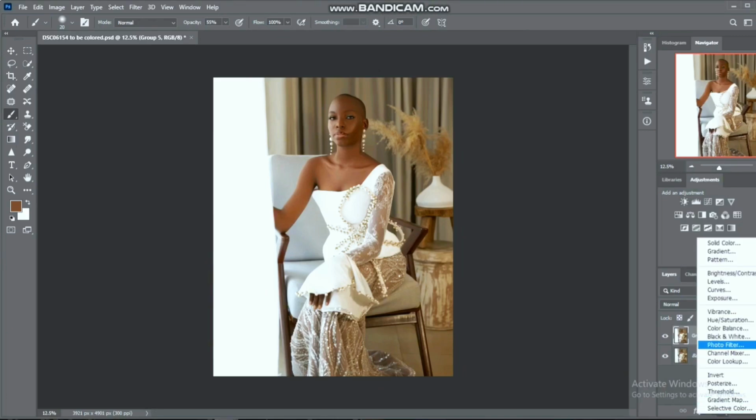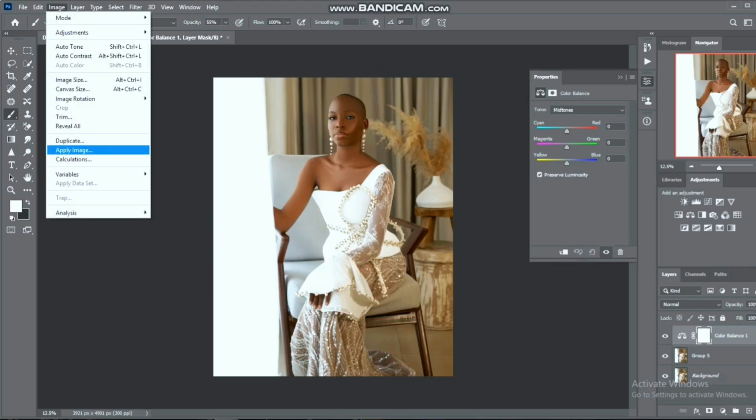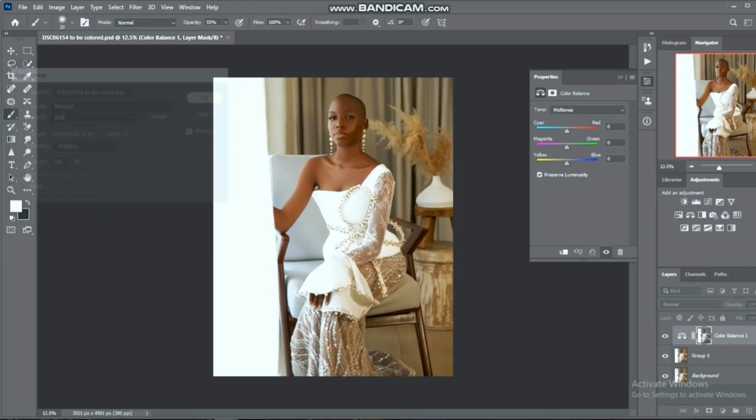First I usually use color balance. After that, I usually use color balance again. Then I go to Image, Apply Image. Then you see the settings here. I change the blending to Multiply, just like how you do your frequency separation. Same, Apply Image, but you are not changing this to anything. You are leaving this. This is the setting I use. Just note these settings. So you press OK.